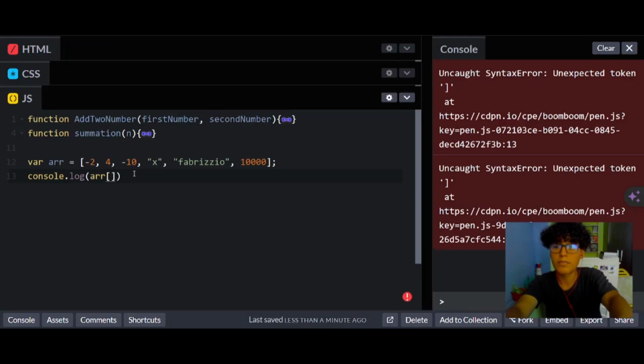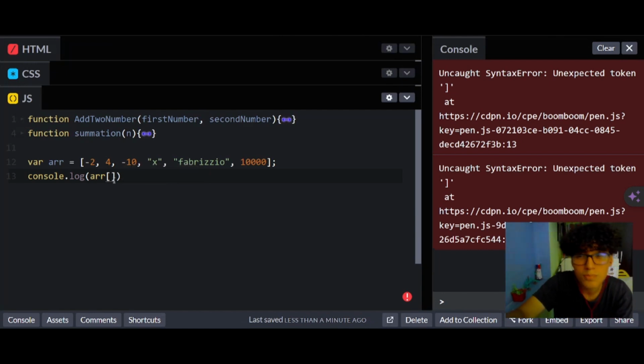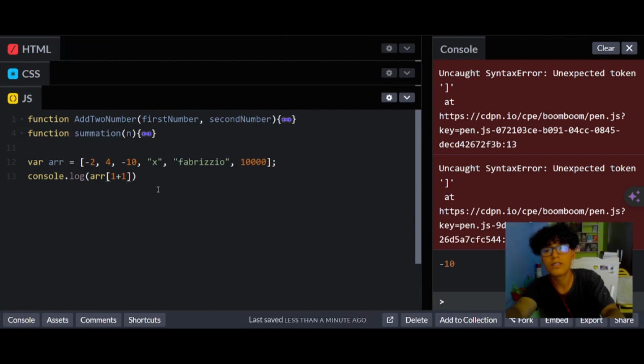And as you see, we can do basic operations inside of the index declaration for our array. For example, if I want to access this minus 10, okay, 0, 1, 2. So what is the equivalent of 2? 1 plus 1, and it's supposed to give us minus 10. You get it. There we go.